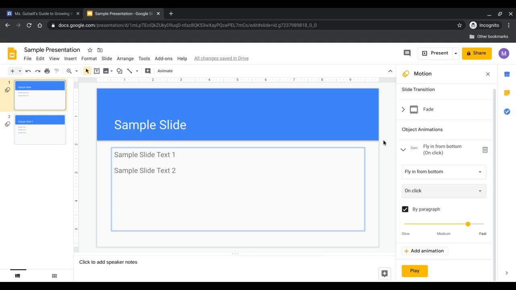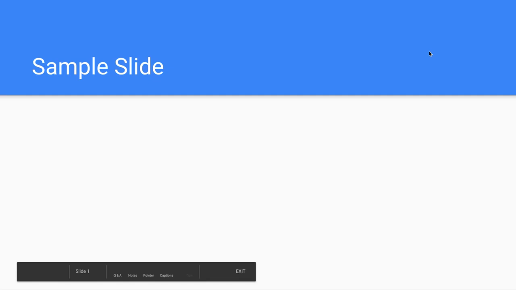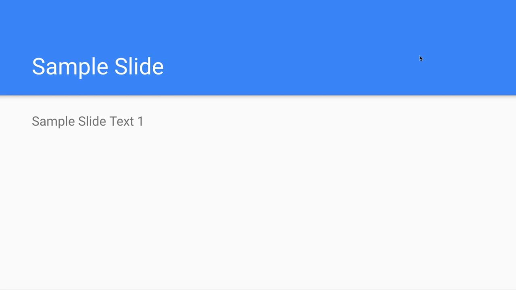To best test my slide, what I could do is press the play button at the bottom of the menu here, but I prefer to actually present so I can see what it looks like in the presentation mode. So I'm now going to click, and my first set of text appears, as does my second set of text. I can also click again to see that the transition works effortlessly within my slide presentation.